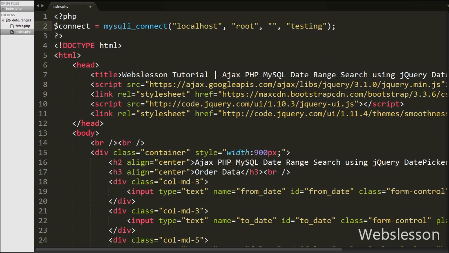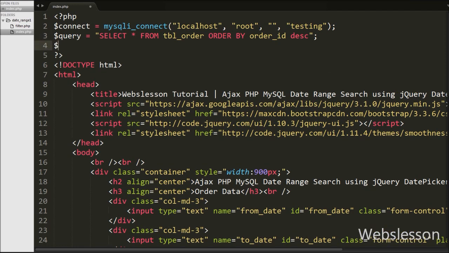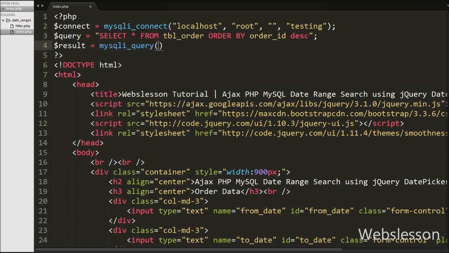After making the database connection we have written the $query variable equal to select star from order table order by order id in descending order. This will fetch order data from the order table. Now we want to execute this query, so we have written the $result variable equal to the mysqli_query function with two arguments. In the first argument we have written the database connection variable $connect, and in the second the $query variable in which we have stored the select query. This function will execute the query and store the result in the $result variable.